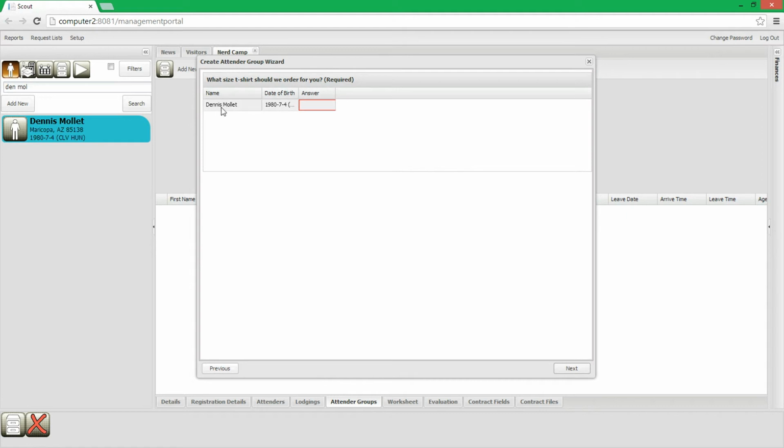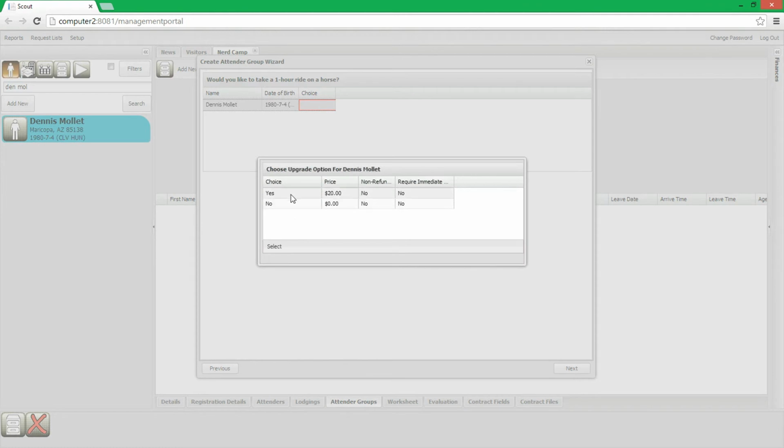If there was more than one person in here, it would have all those people in the grid, and I could go through and choose the answer for each of them. And I'm going to say we should order an extra large t-shirt for Dennis. Next, would you like to take a 1-hour ride on a horse? And then they have the choice of yes or no.